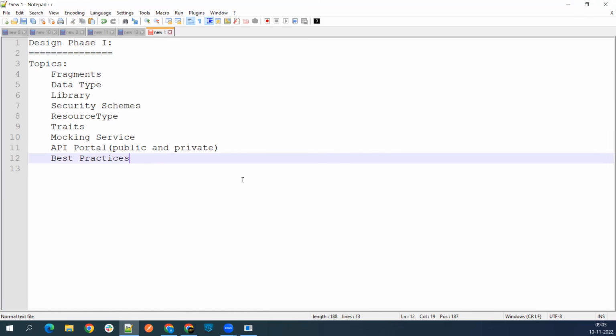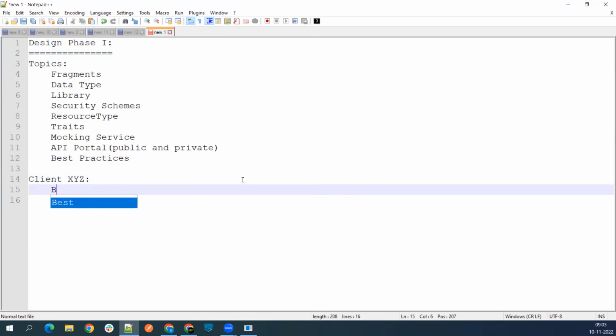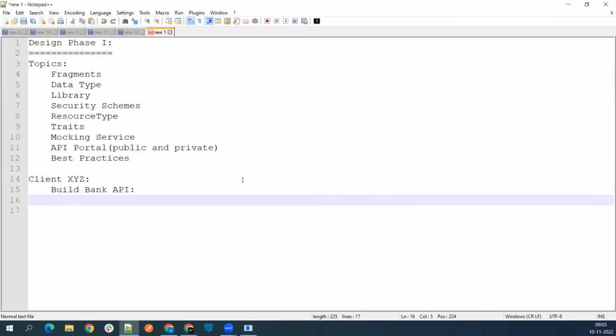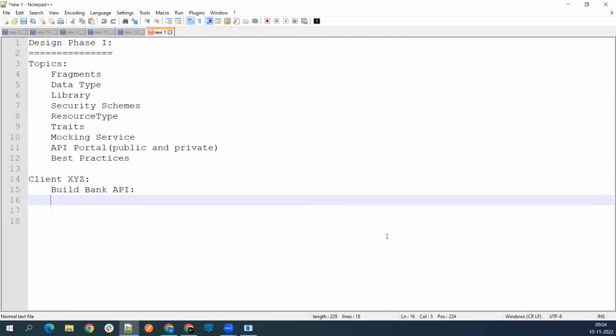Before that, let's start with the requirement. Let's say you have a client, client XYZ, and the client is asking you to build a bank API. The moment you hear this name, bank API, what all comes to your mind? The moment I say bank, once you hear this financial name, transaction, bank, yes.